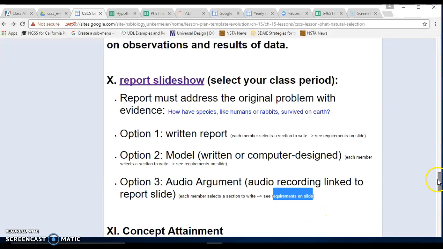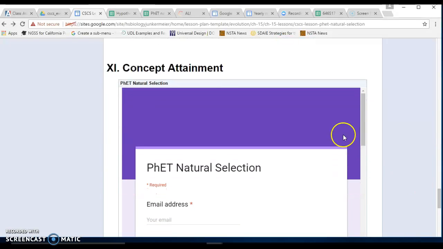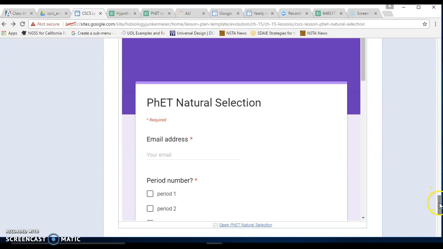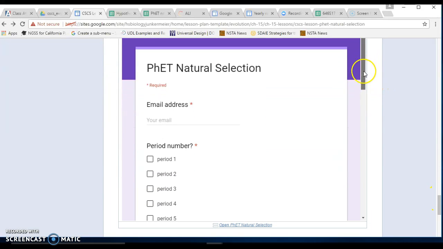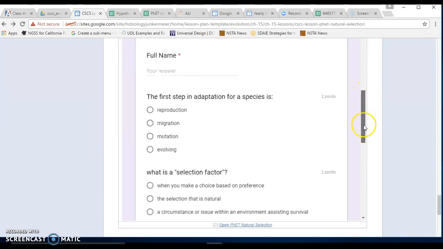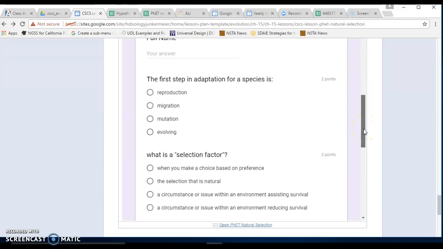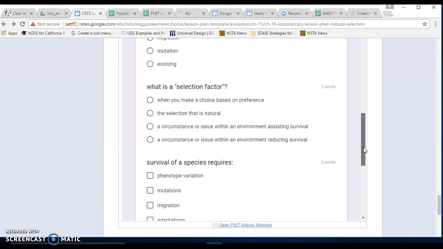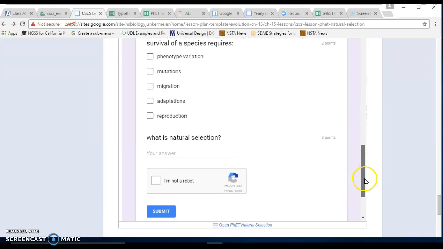Once the report's done, the final part is each individual overall needs to do a concept attainment survey, and you enter in your email address, which is good for you because it'll report back on how you answered. You choose your period, your full name. You're going to identify what you think the first step in adaptation for a species is, and all the way on down until you have an open response question about what you think natural selection is based on what you've learned so far. Then, of course, you submit it, and that'll give me an understanding of what people know coming from just following the lab, and it'll give you an idea of where your standing is and your understanding.